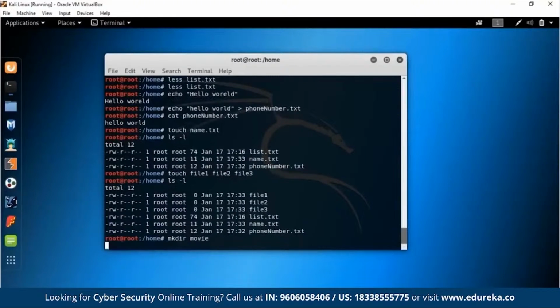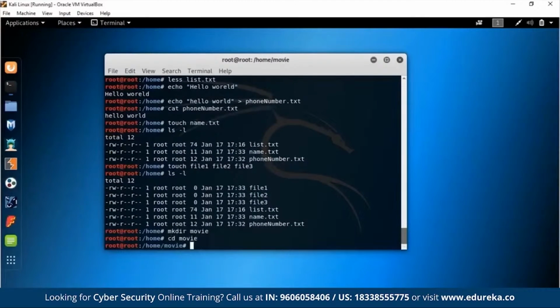So make directory movie, and now you have a directory called movies. And you can also move into movies. So cd movie. Okay, so that's how you create directories, and you can move into them with the change directory command. Now let's see what the next command was.